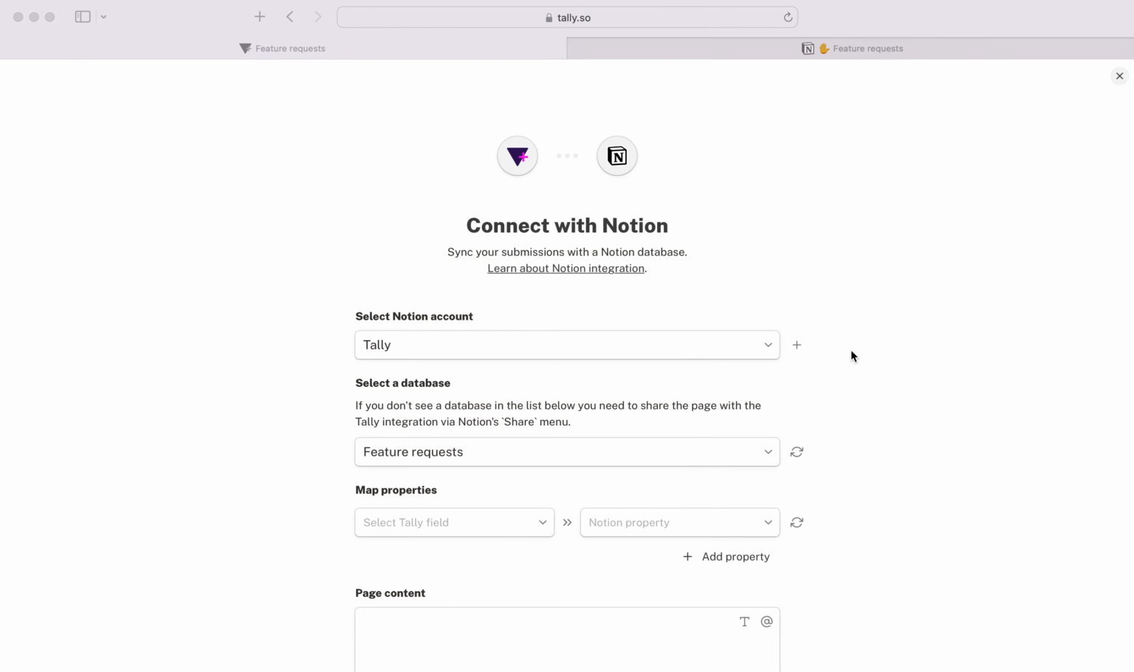First, you will be asked to connect your Tally account to your Notion account and grant access to a workspace and specific pages within. We already connected to our Notion account, but you can find these steps documented in our Help Center as well. You can then select the database you want to send your form responses to.